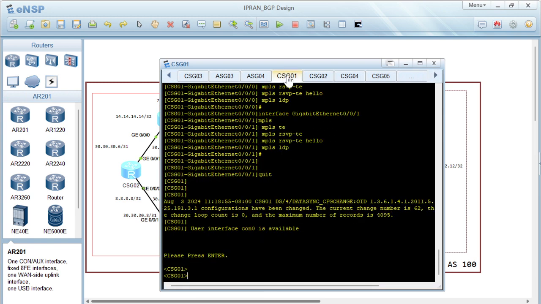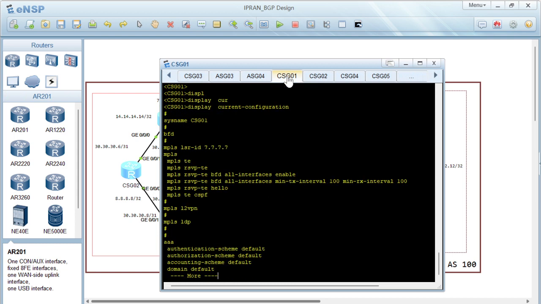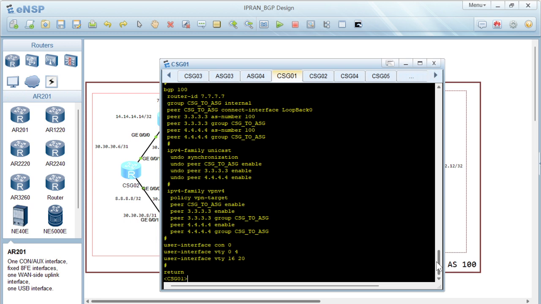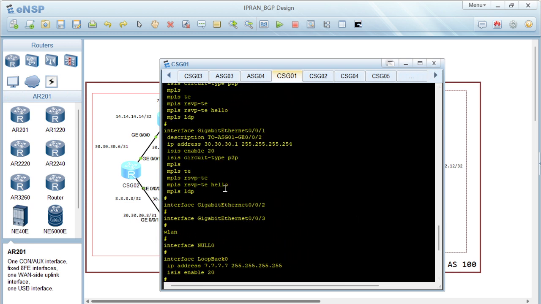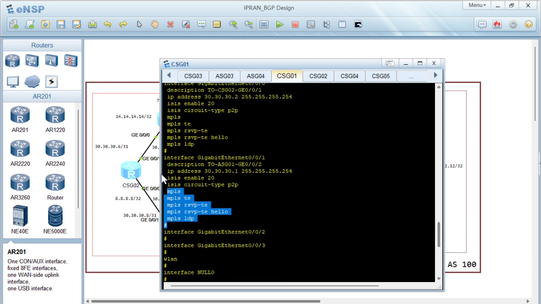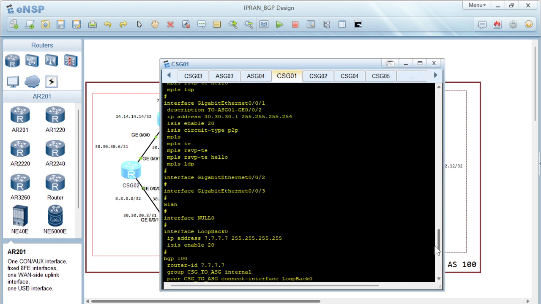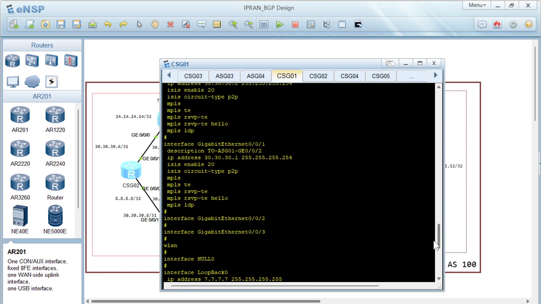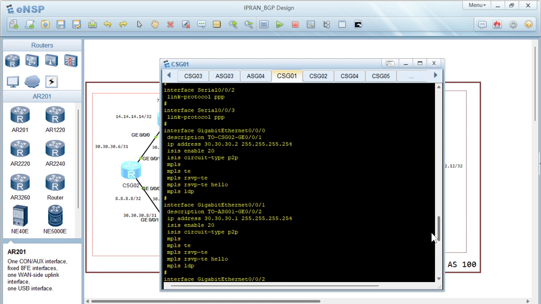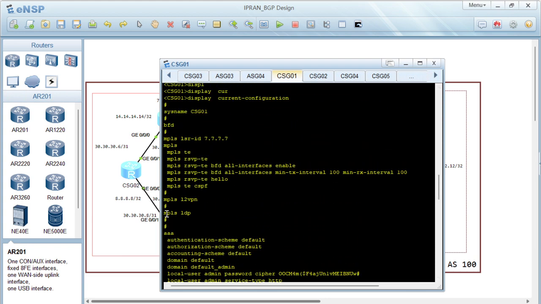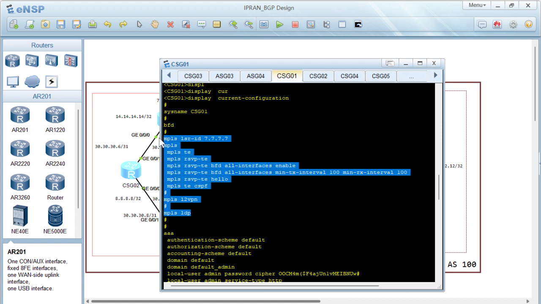On CSG SAM, we have these configurations in place. So we have MPLS LDP, MPLS TE, and MPLS enabled on the interface. Of course, the first command that you need to run is MPLS, so that you enable MPLS on the interface, and then you can specify other commands like MPLS LDP and MPLS RSVP-TE. And these are the global configurations that we do on the CSGs.